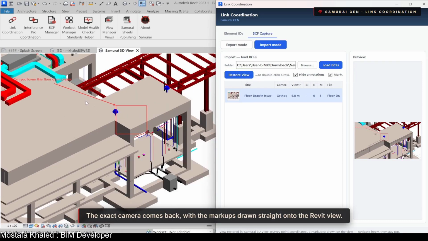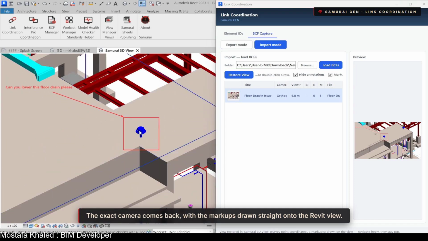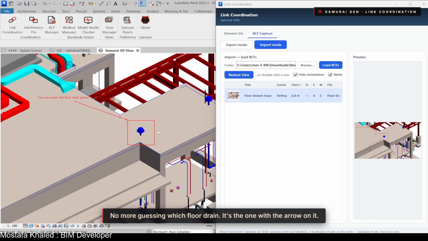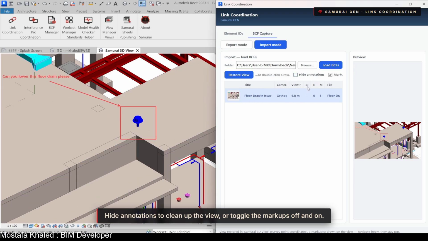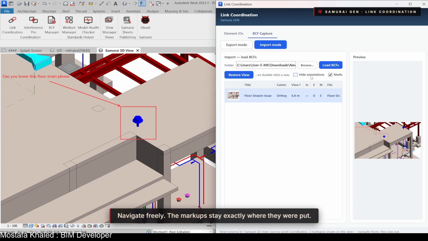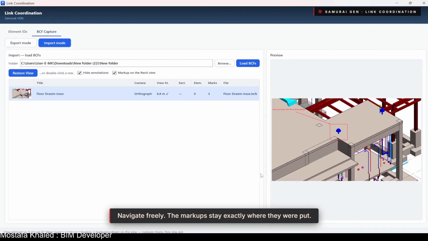The exact camera comes back with the markups drawn straight onto the Revit view. No more guessing which floor drain. It's the one with the arrow on it. Hide annotations to clean up the view, or toggle the markups off and on. Navigate freely. The markups stay exactly where they were put.